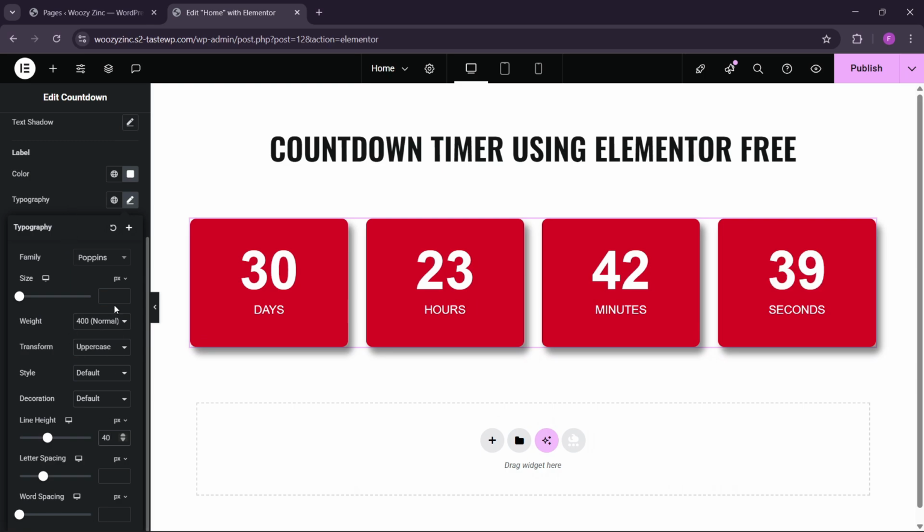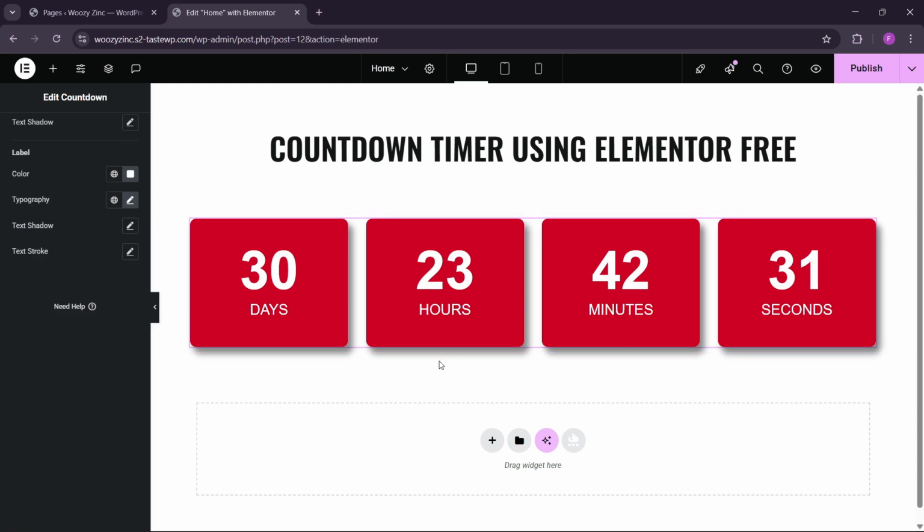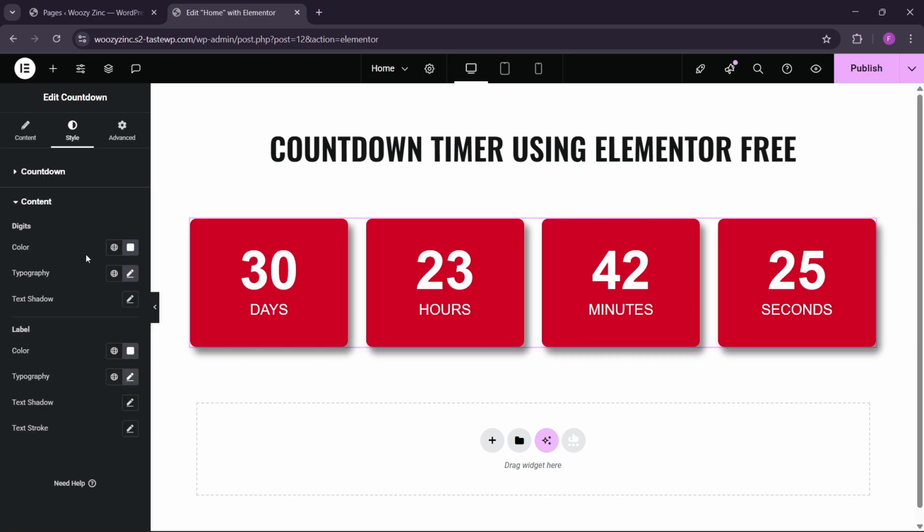So in this way we can also increase the font size. Let's increase some font size. Okay, so you can see how cool it is looking. Okay, so we have built our timer. So you can see that it is running in 30 days, 23 hours, 42 minutes, and 27 seconds. Okay, so these are all the options.